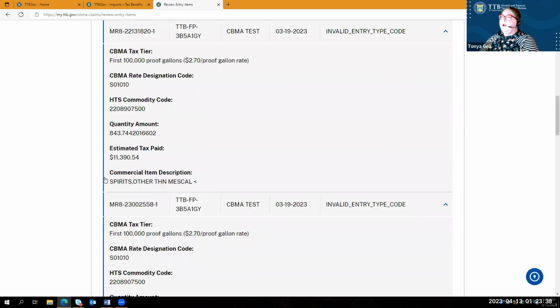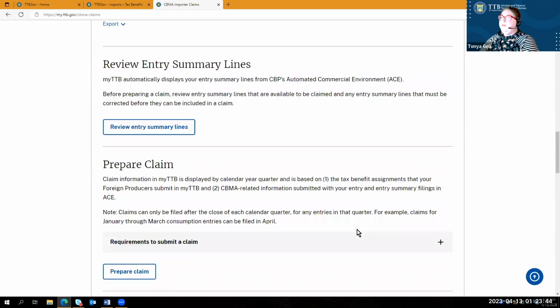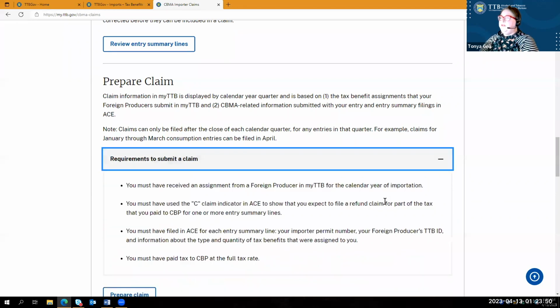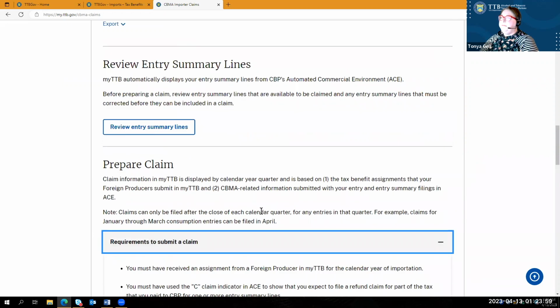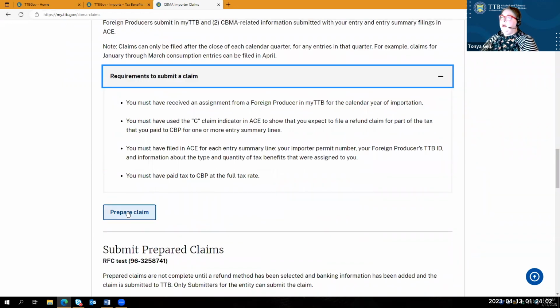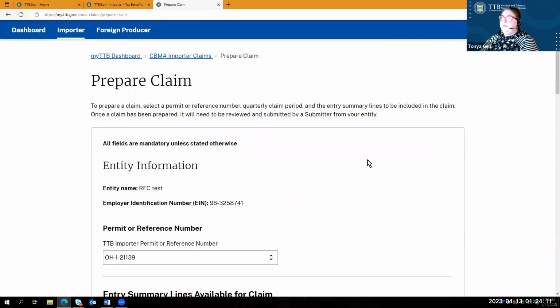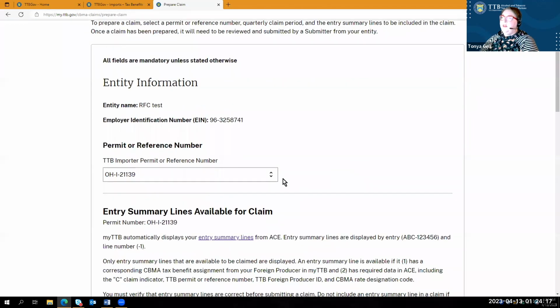Let's go ahead and look at how to prepare a claim now. We are going to go down to our Prepare Claim section, and there are requirements to submitting a claim. If you want to click on the plus sign to see what those requirements are, and then click your Prepare Claim button once you've read those requirements. Now we're in the Prepare Claim screen. We are preparing a claim for this particular entity, and again, if you find that you need to switch entities, you would just click this drop down and choose whichever permit number that you need to be in.